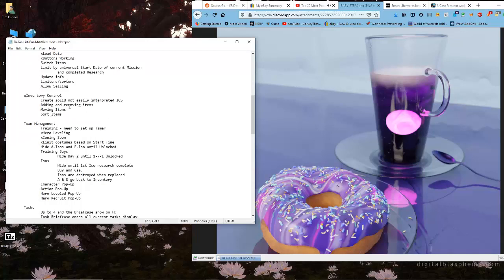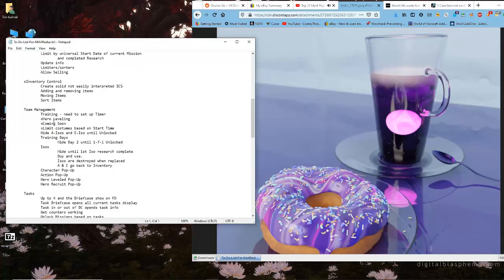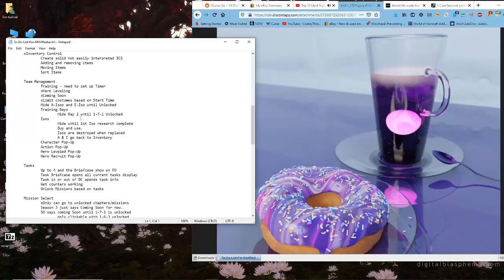Inventory control, create a solid, not easily interpreted ICS, not inventory control system, I guess. Adding and removing items, moving items, sorting items. Team management, training, need to set up a timer. Hero leveling, coming soon for characters that may be coming probably in like a patch, where let's say you have an August patch that says coming soon for somebody that'll be around in like September. Limiting costumes based on the start time, hiding AISOs and EISOs until unlocked. That's fairly legitimate because that was the thing in the game.